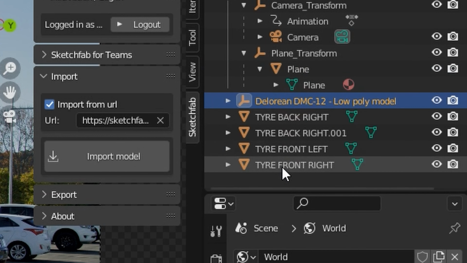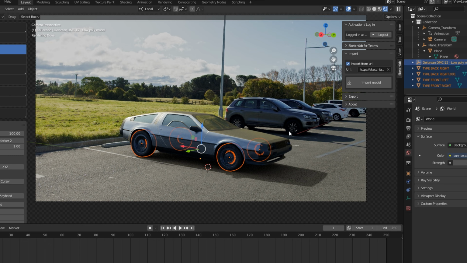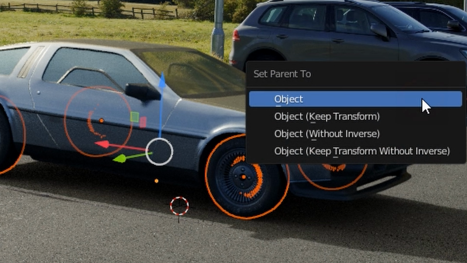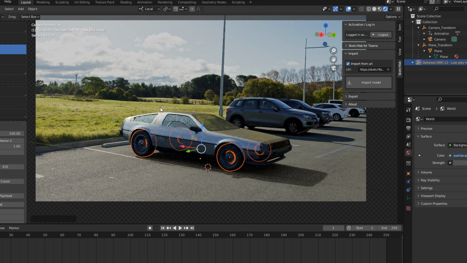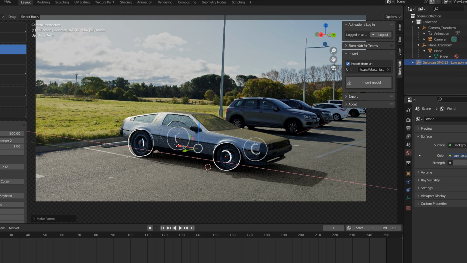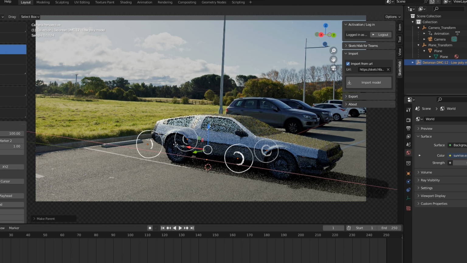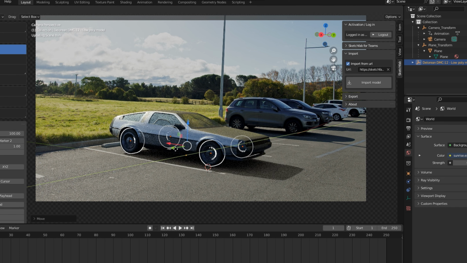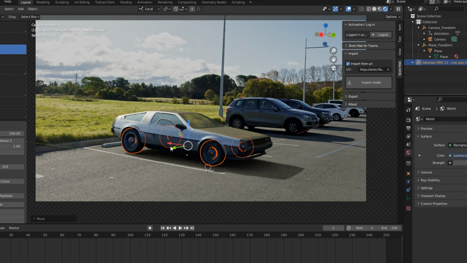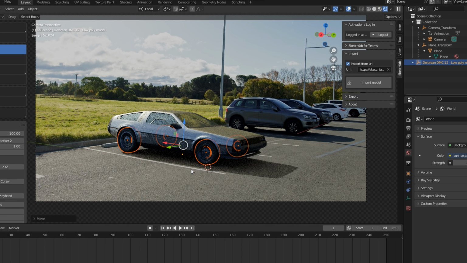Next, I'm going to make the car model the parent of all the tires I just imported. Select them all and then press Ctrl+P, then choose Object. This might take a second, but once it's complete, if we move our car model, the tires will move with it. This will help us when we make our car fly later on. More importantly, I can still independently control all of these tires, which will help us create that folding down tire effect, like from Back to the Future.